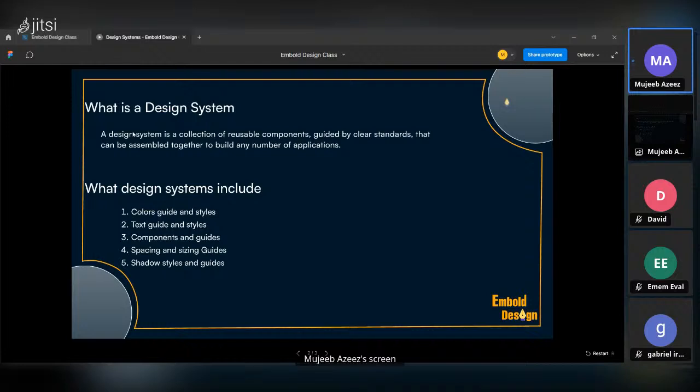So the Material Design system is used for creating Android applications, Flutter applications, and maybe web applications, while the iOS design system, the Human Interface Guidelines, is used for iOS devices, maybe smartwatches, maybe macOS or your MacBook. So let me share my screen so you can see.